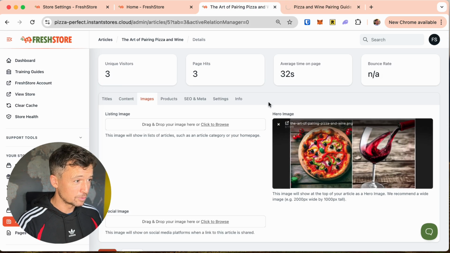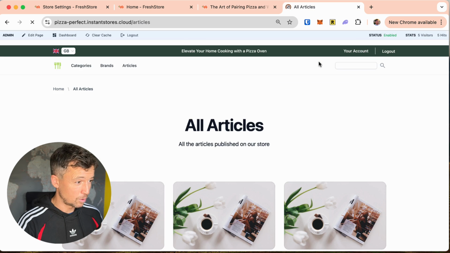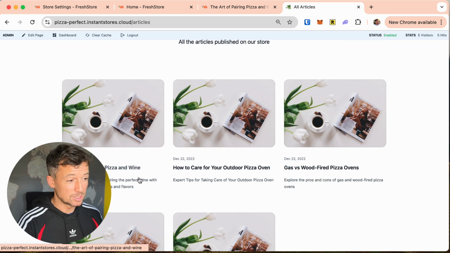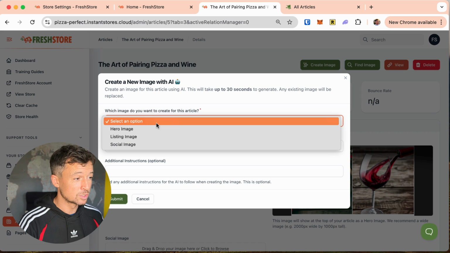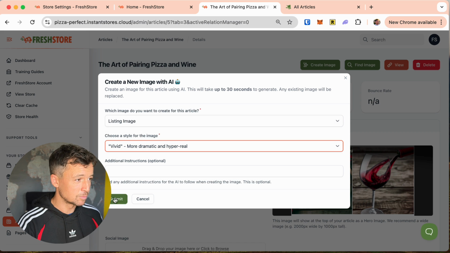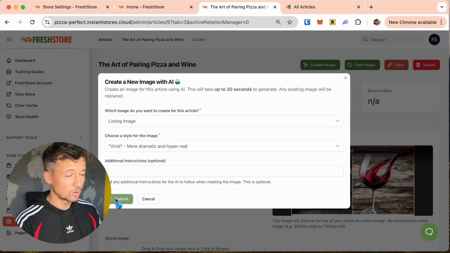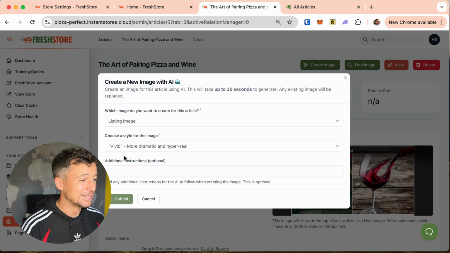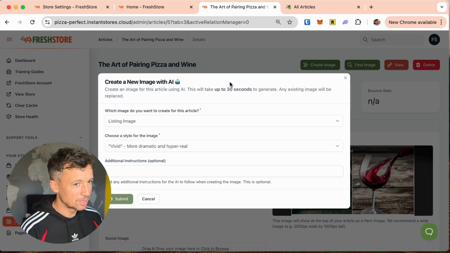So you can see that when I click into all articles here, just going to get this going. You can see these kind of listing images. They are separate. So I'm going to create a listing image. And I'm going to stay with Vivid on this. Again, I'm just going to leave the AI to dream up what it wants to dream up in this case. And yeah, we'll see how that goes. So that'll be the last image. I don't think I've got anything else to talk through on this.